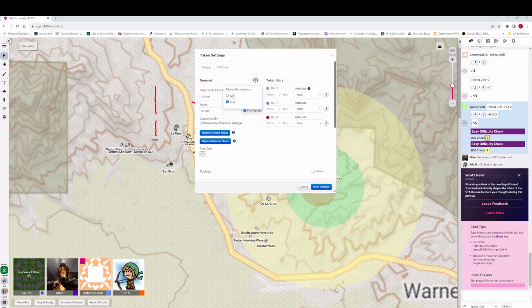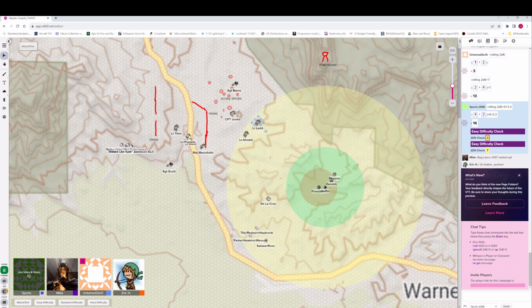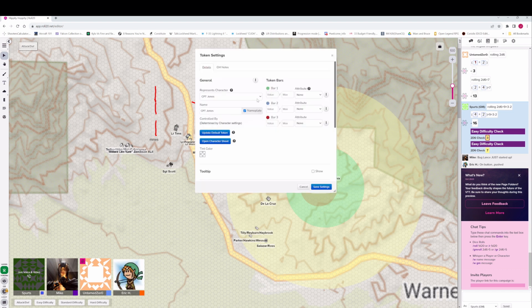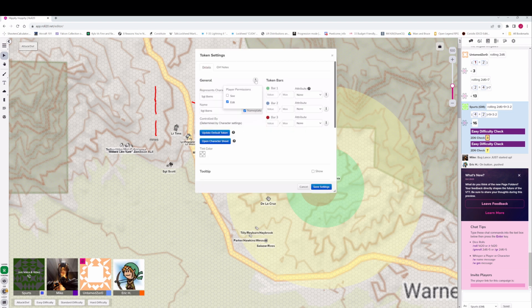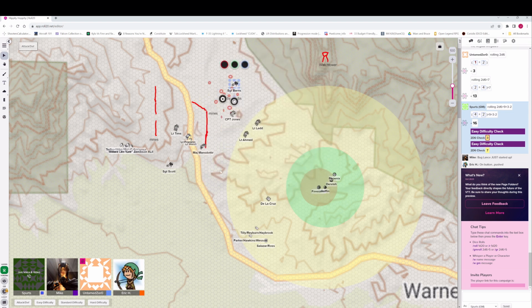Lieutenant Ahmed. Lieutenant Ladd. Oh, okay, he's my favorite. He's a brave lad, injured right now. Captain Jones. And finally, Sergeant Barnes. Okay.